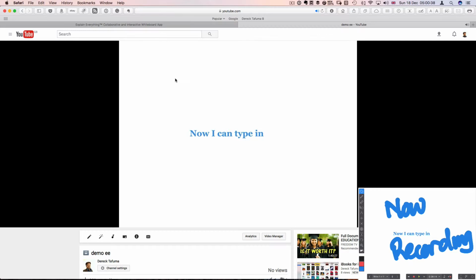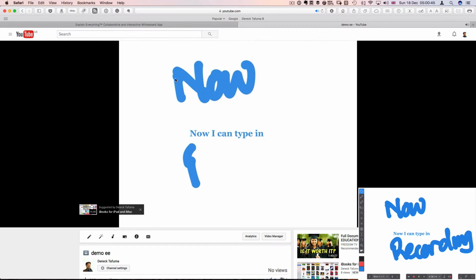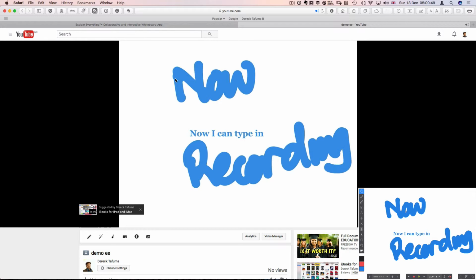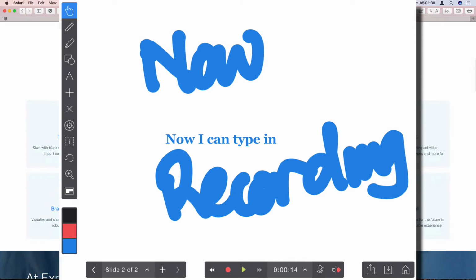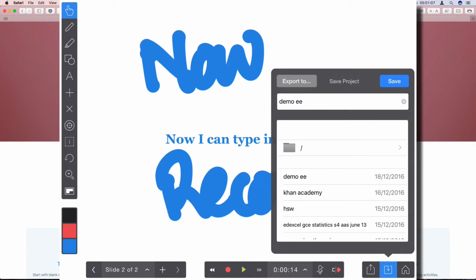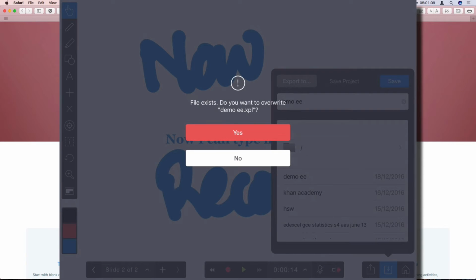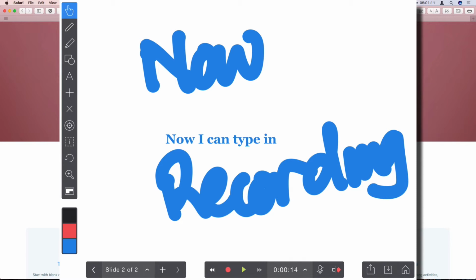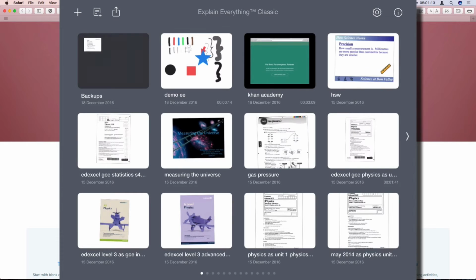That means that you can record what you're doing on the screen. So now I am recording. If I stop that, coming back to the iPad, if I click on there, that's the save button. Save that. If I click on here, then it's taking me out. So now demo explain everything is right there.